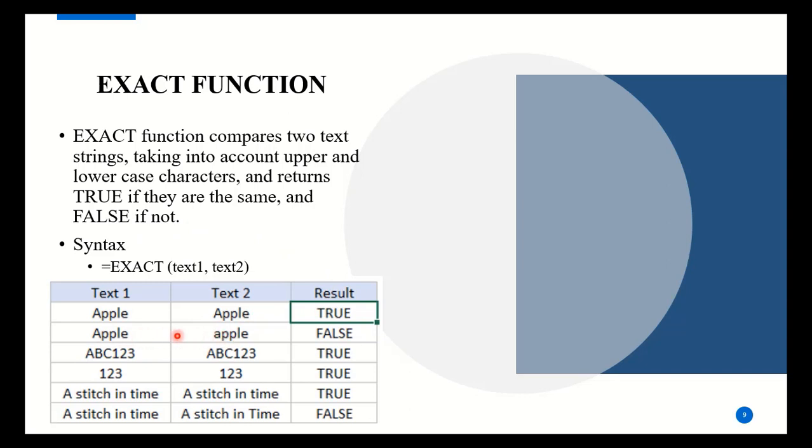The second row has the word apple, the same. But why does it return false? Yes, because of upper and lowercase characters. Even though these two words are apple, one has a capital letter A and the other a small letter a. So it returns false.